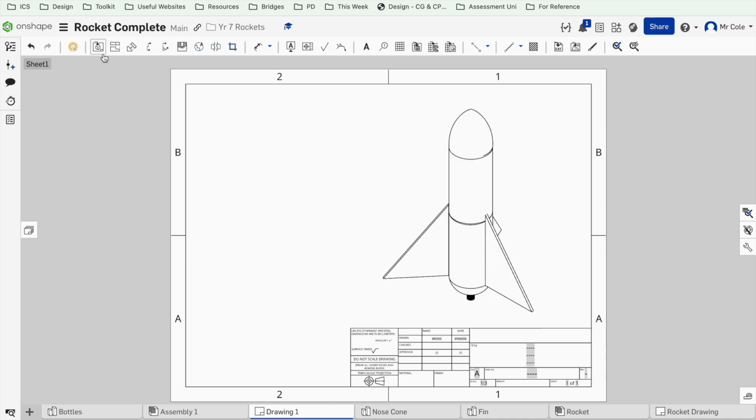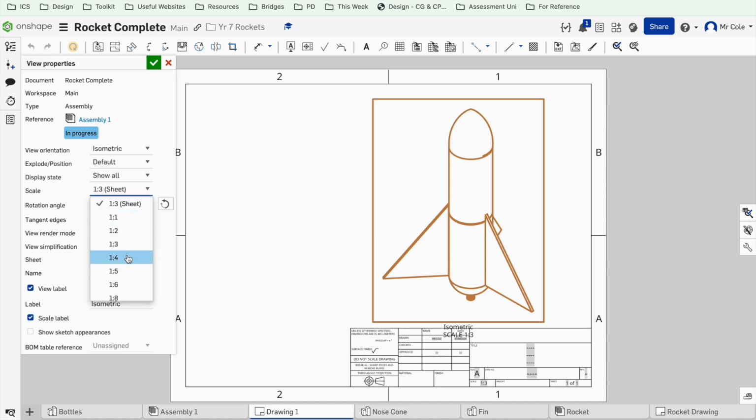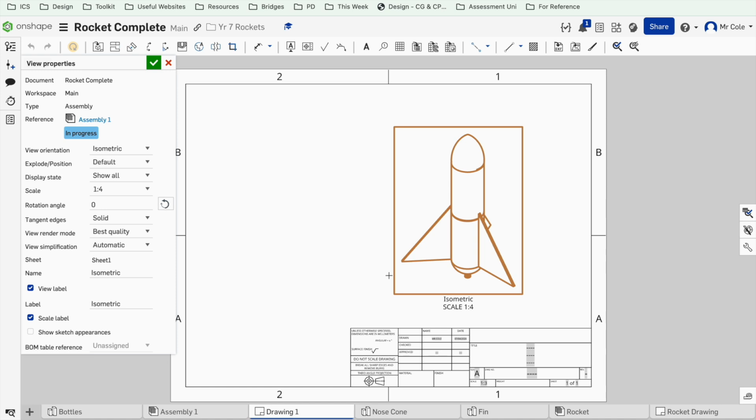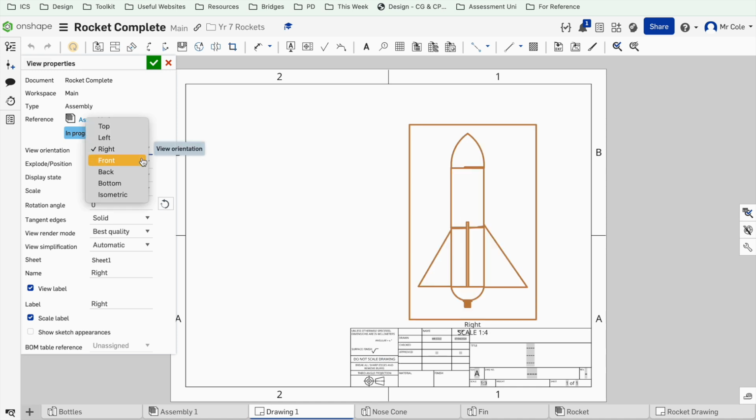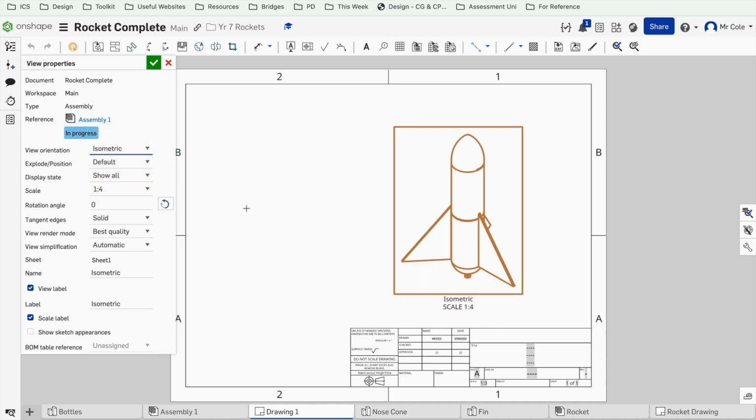We've now placed that. Now, if you've got nothing selected up here, we can now double click on our rocket, and we get all this information. I want you to make sure you got your view label and your scale label present. Now, that has pushed it into there, so we might make our rocket a bit smaller, 1.4. If you don't like that view, you can always change it here. You can change it to a right, front. I'm going to keep it at isometric. Okay.